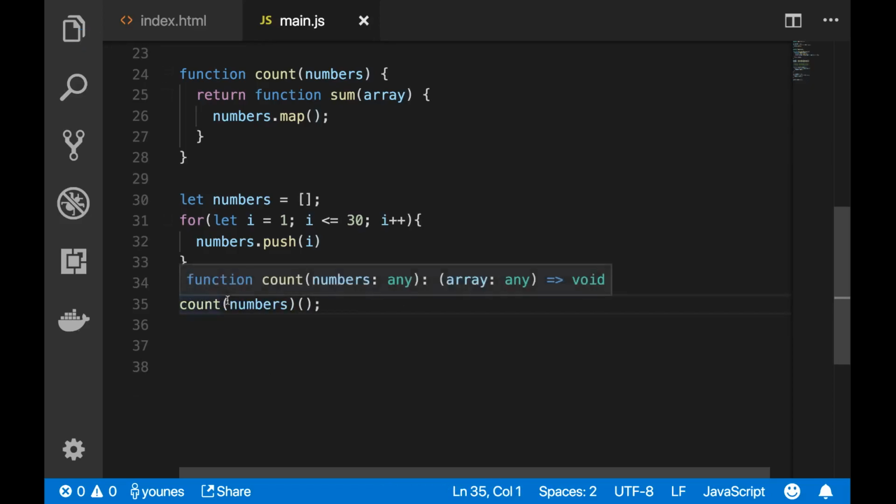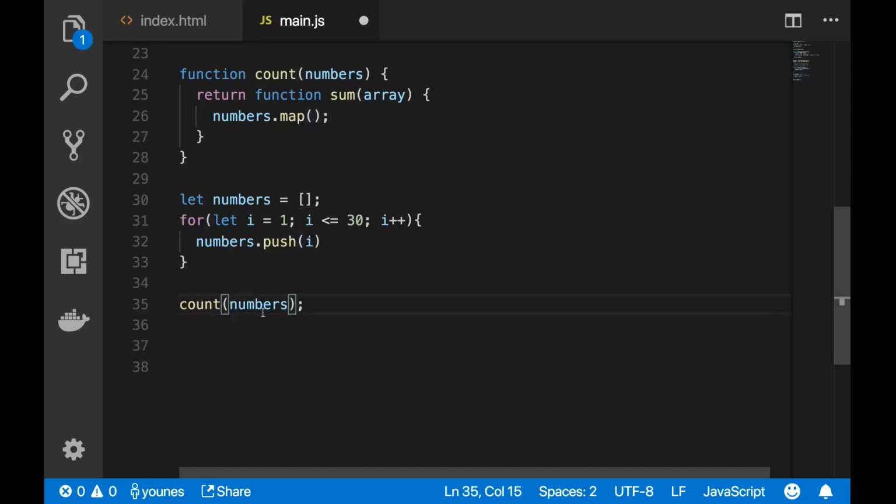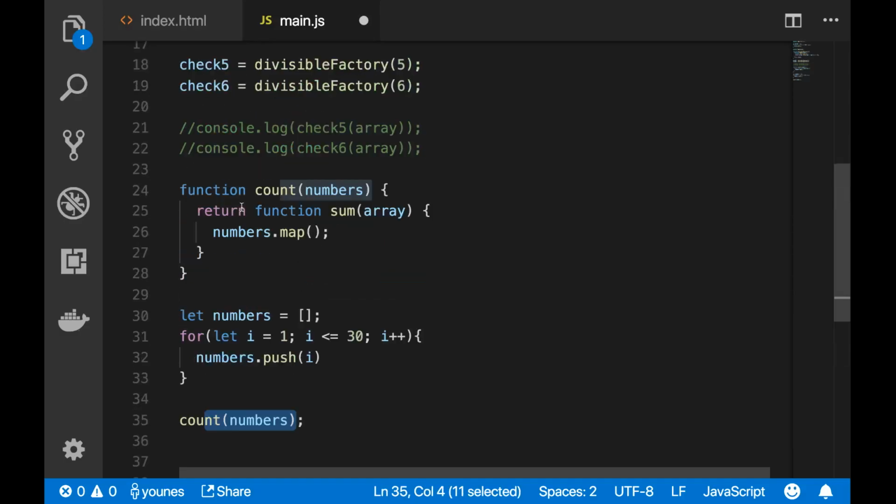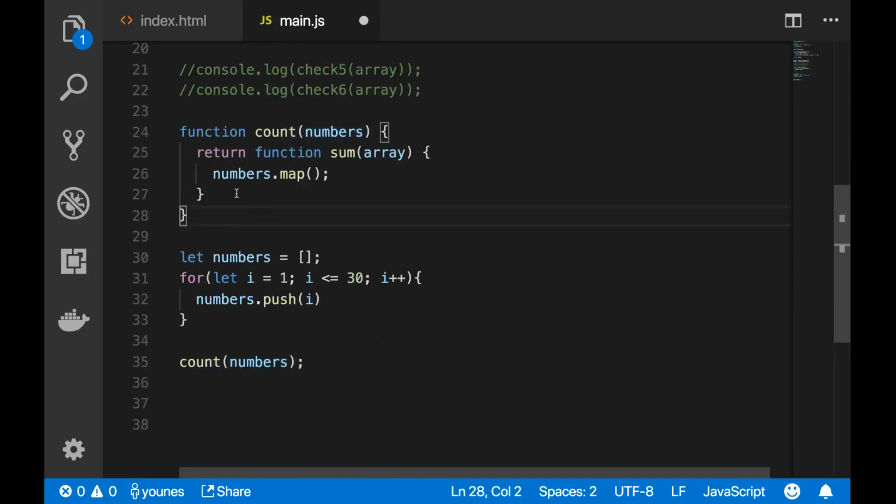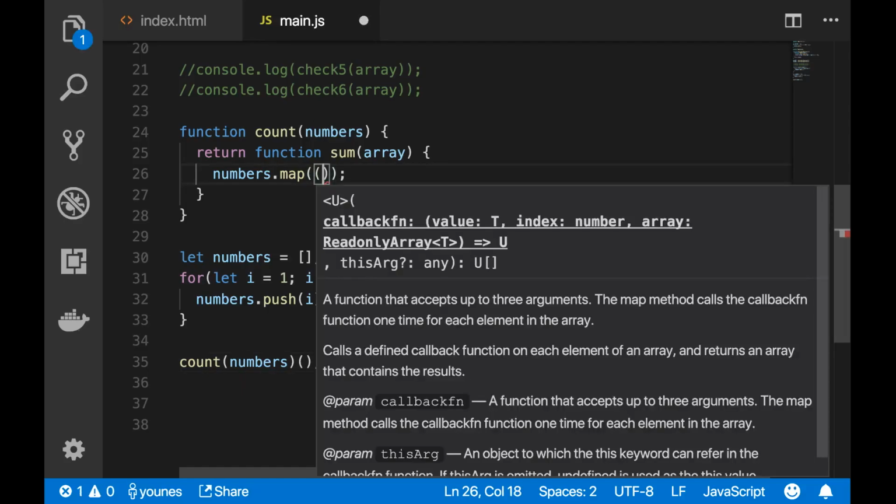You invoke the function by the parentheses. What is it going to return? A function. It's going to count to 30. It will return just this function, the sum function. Count will return the sum function. Okay, so I will call the sum function. It doesn't matter what it's doing, because it's still empty. So we are mapping here.